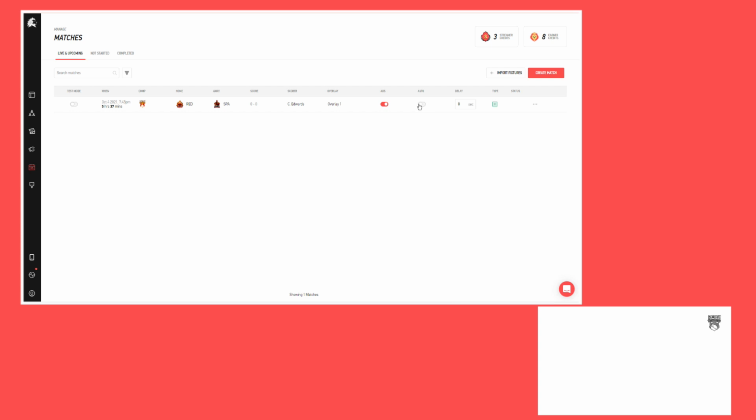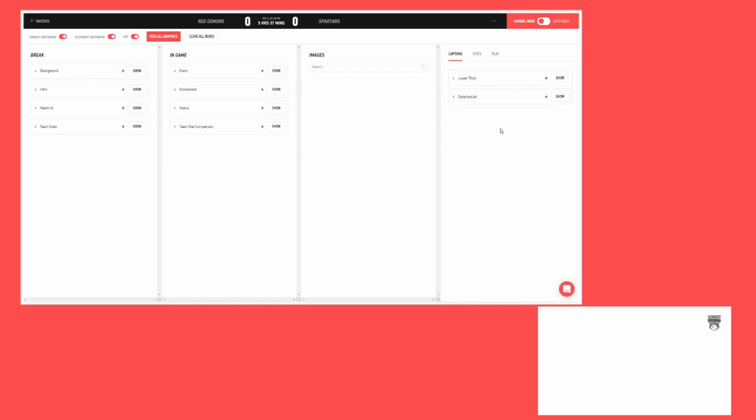So come over to the three ellipses on the right hand side of the match that you want to control, click on that, and then from the available options select overlay control. Now a new window will open up and that will take you into the UI basically where the graphics live and that you can play out as and when the match is happening.